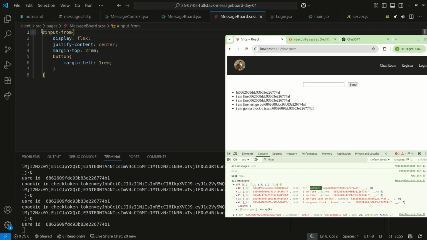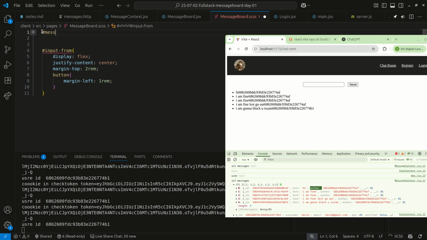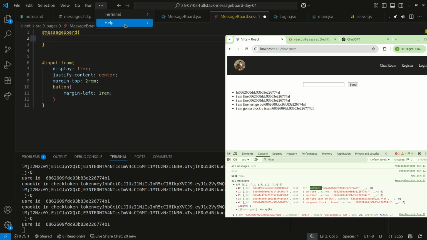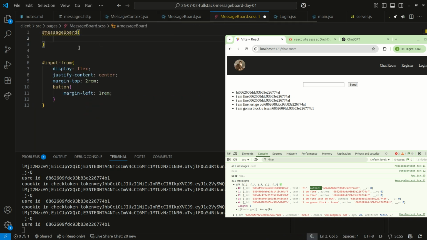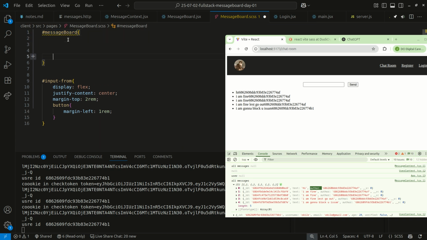And now I'm gonna target the message board ID, the entire one. Message board. Yeah, is it message board? To make sure, I'm gonna copy and paste it. Yeah. So I'm gonna bring this inside because we are using SASS.